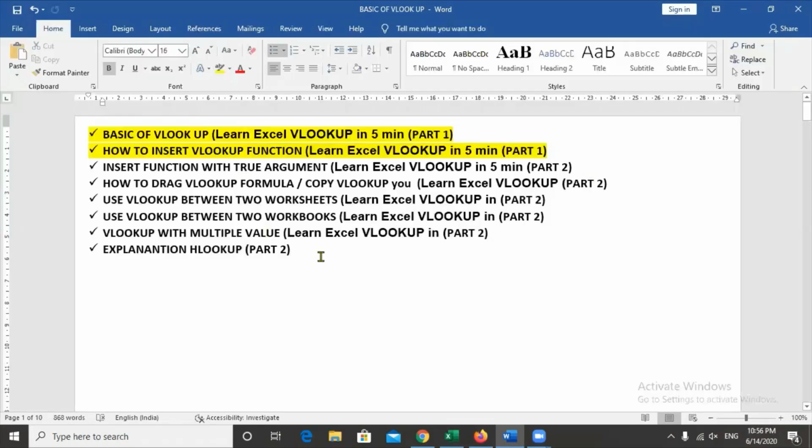In the previous video, we covered the basics of VLOOKUP and how you can insert the VLOOKUP function using a false argument. This time we'll see how to insert the function with a true argument. So I'll just mark this, and we'll move on to the topic.